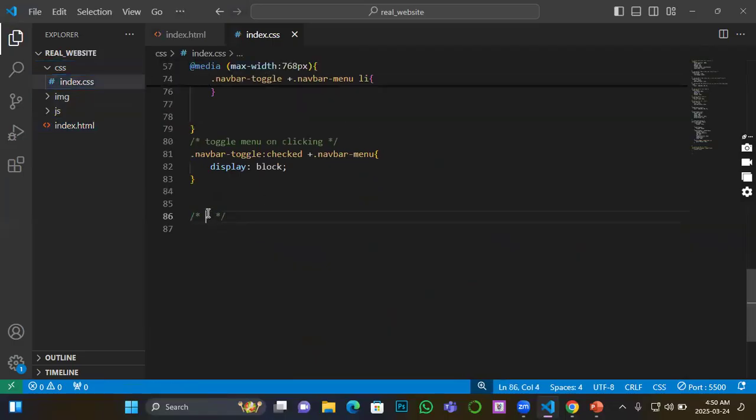So let me start by saying styling my HTML card. Okay, we are going to apply it to multiple. So let me make it a card.